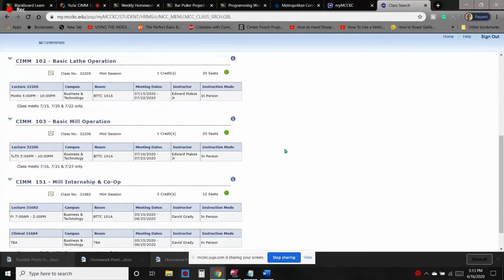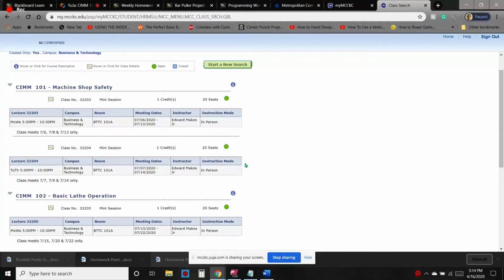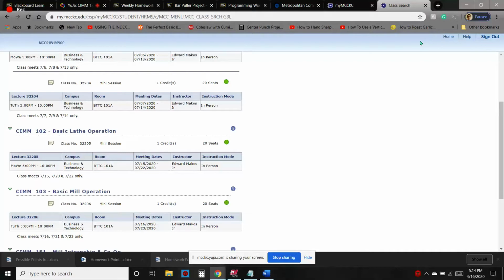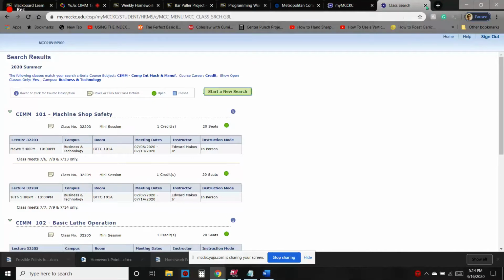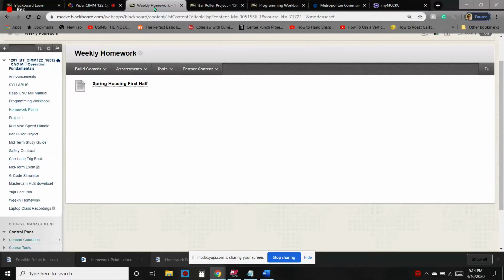It looks like machine shop safety, basic lathe, basic mill. Not a lot. These classes are pretty much geared towards UMKC. They're like 3-week mini sessions, as I recall, because I used to teach those on Friday. So if you want a quick mill or lathe class, you're welcome to sign up for those as well. So that's kind of what's going on in the summer, but you can search all your courses. I'm doing educational psychology because I'll get my associates this semester, and I'm going to start working on a Bachelor of Science in Occupational Education. Cool, yeah, I'm enjoying it.